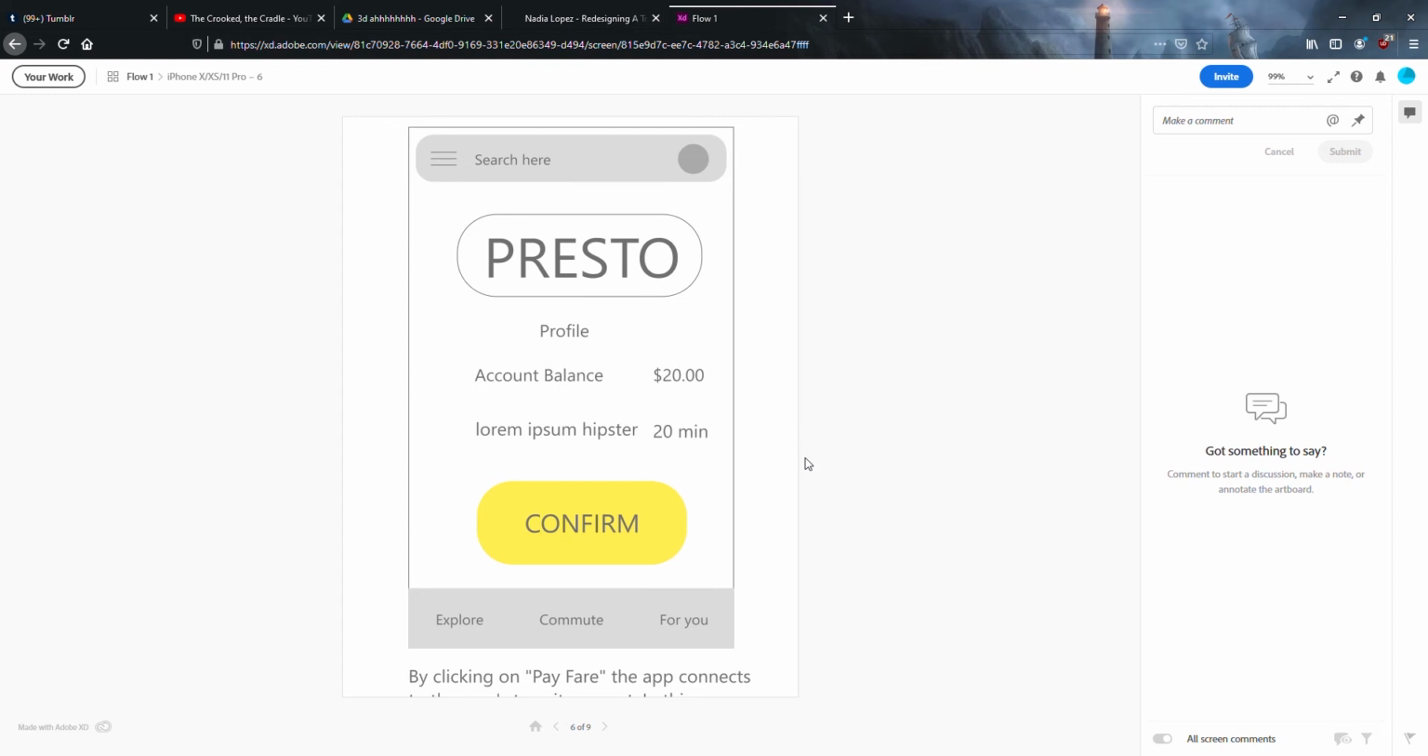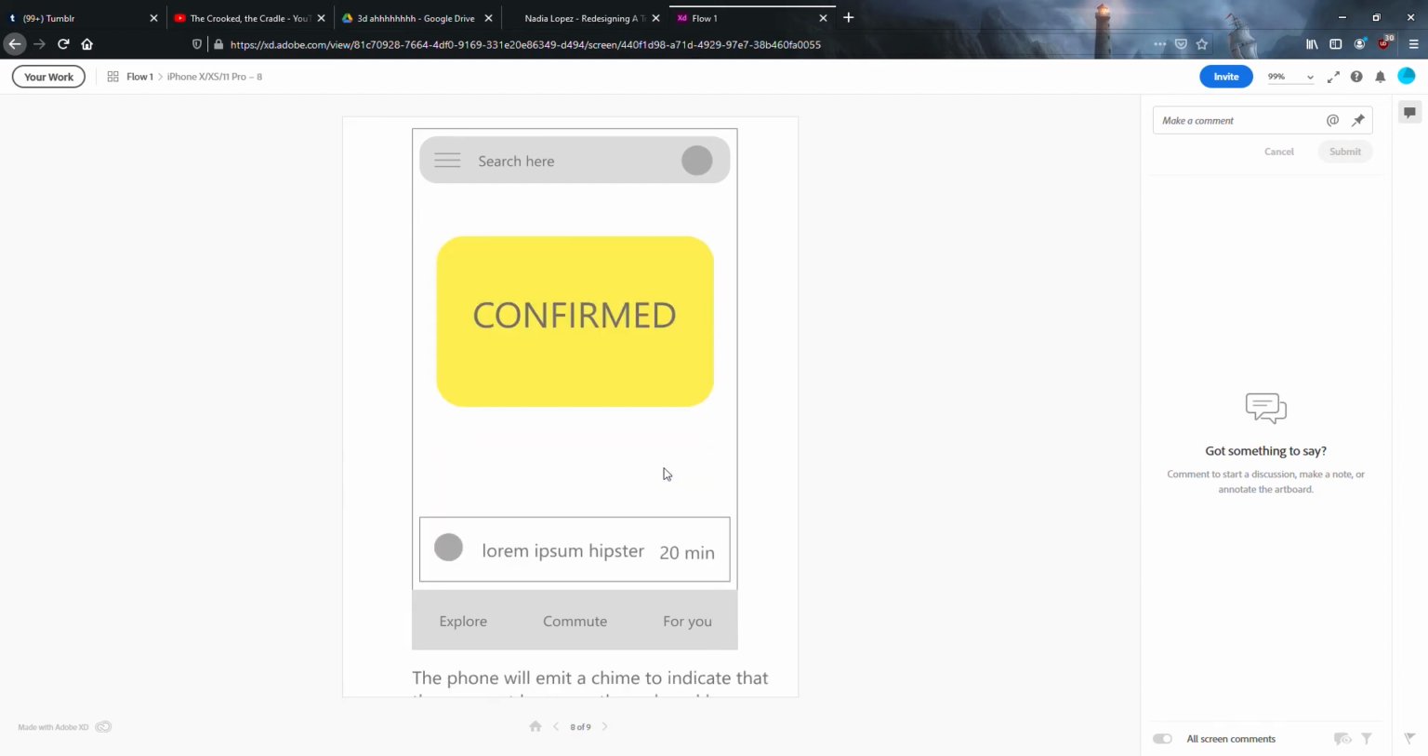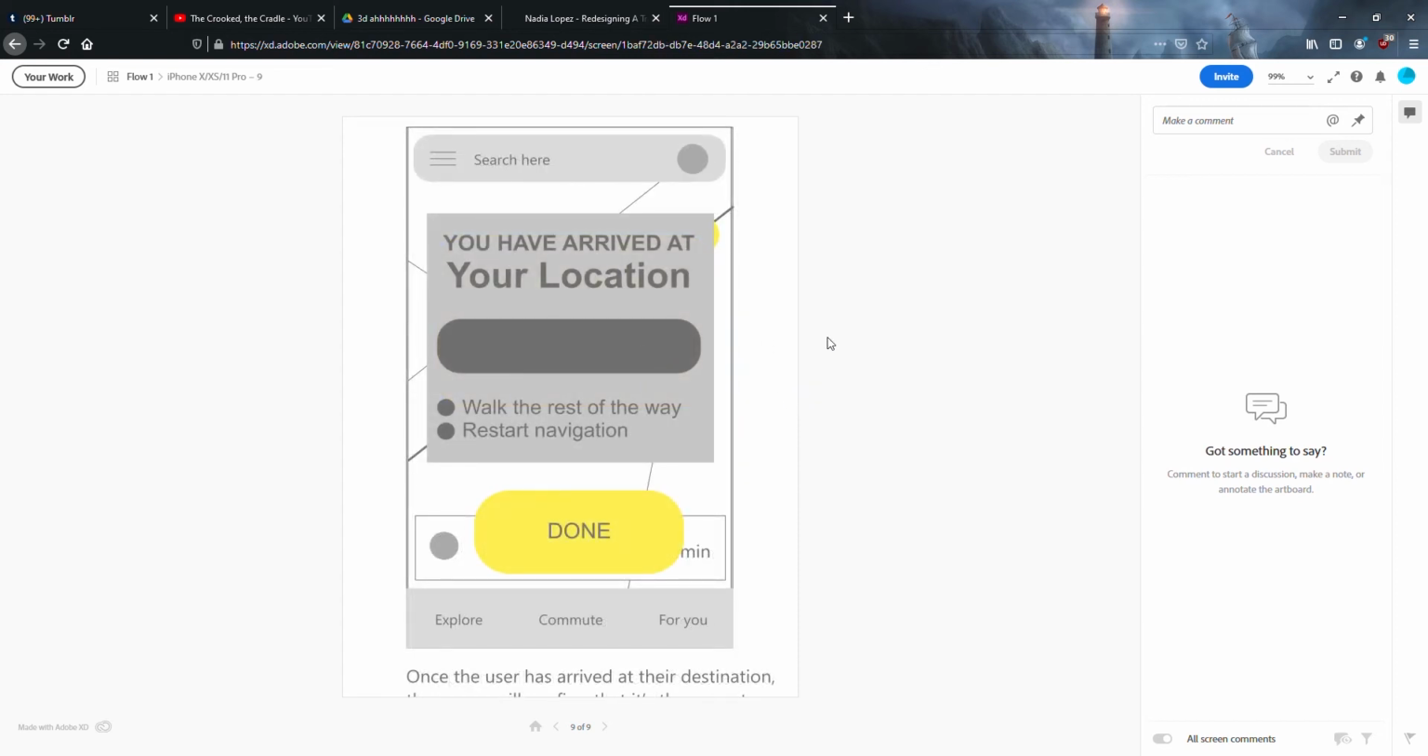It would connect to their Presto account and they'd be able to confirm their balance. And then they would be able to use the tap feature on the bus terminal in order to pay. Once it paid, it would tell you that it's been confirmed. And then once you arrive at your location, it will be finished and it will notify you.